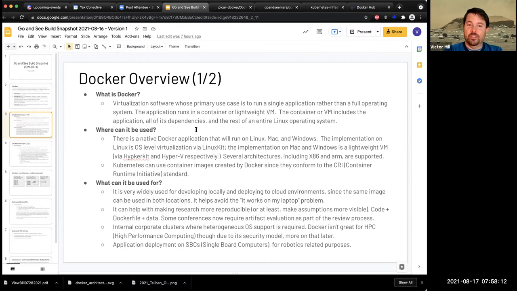Kubernetes can use container images that are created by Docker. They can conform to a particular standard called the Container Runtime Initiative Standard. It used to be that Kubernetes used Docker directly, at least Docker's runtime. But at this point, Docker has dissociated itself from that, and Docker images can be used, but Docker and Kubernetes aren't so tightly intertwined together as they used to be even a year ago.